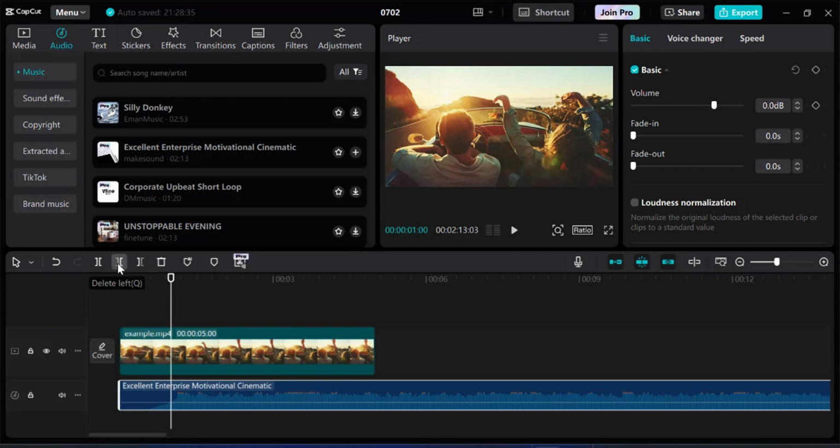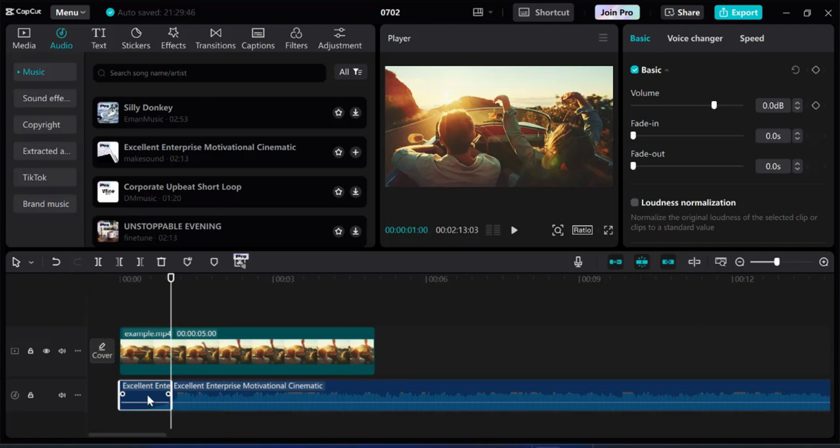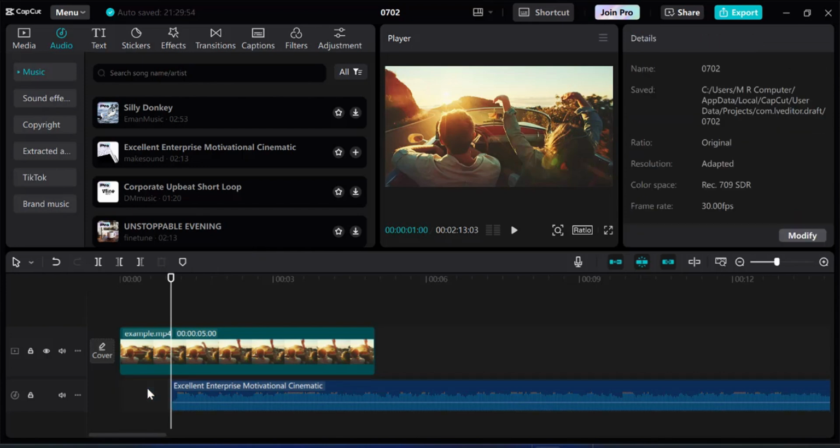If you want to delete from the left, you can easily click here, and if you want to delete from the right, you can just click here. But if you want to split from the middle, you should just click here. Also, if you want to use a shortcut, you can use Control B. So I want to split here in the middle, and then I want to click on this area and press the delete button to delete the area.